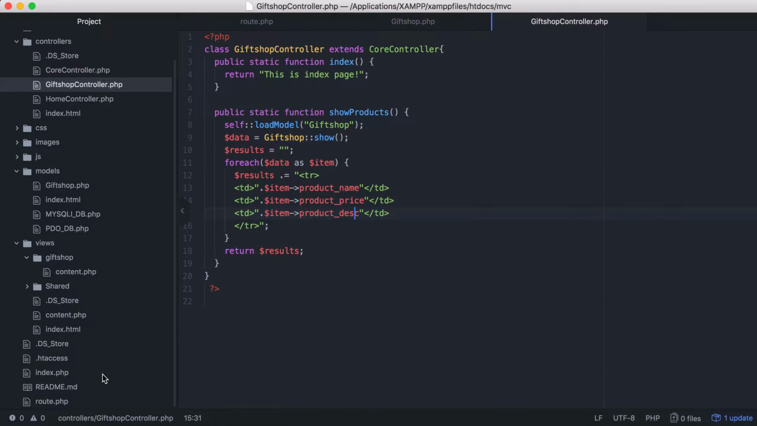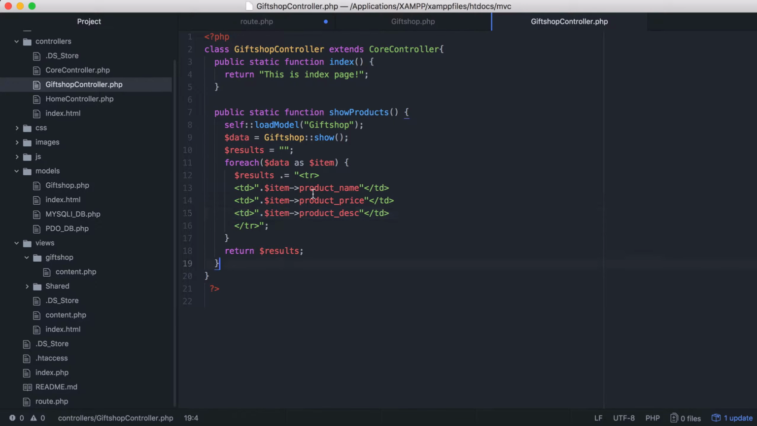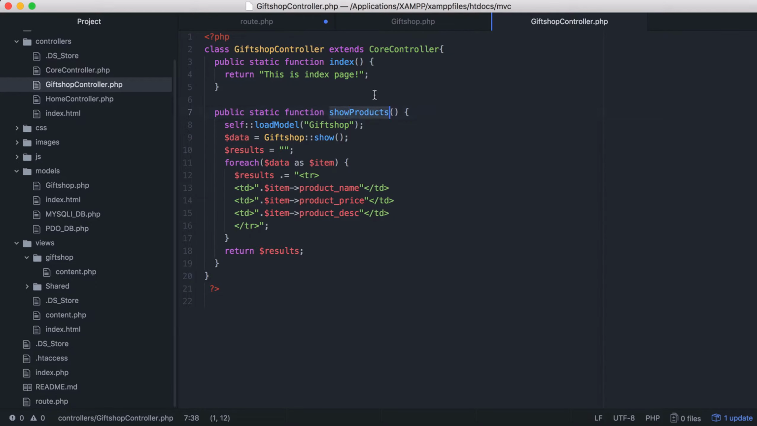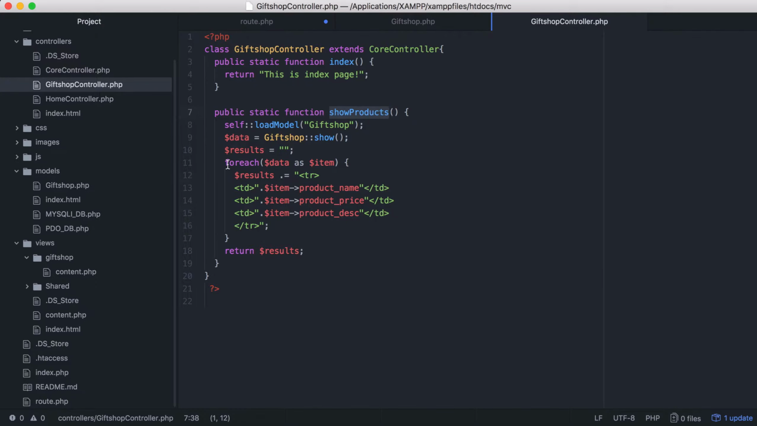Okay, so now go back to the route.php. Here I'm going to assign the show products function, which returns the results, to a new variable called data, equal to the gift shop controller, colon colon show products. So now you have the returned data from this one.